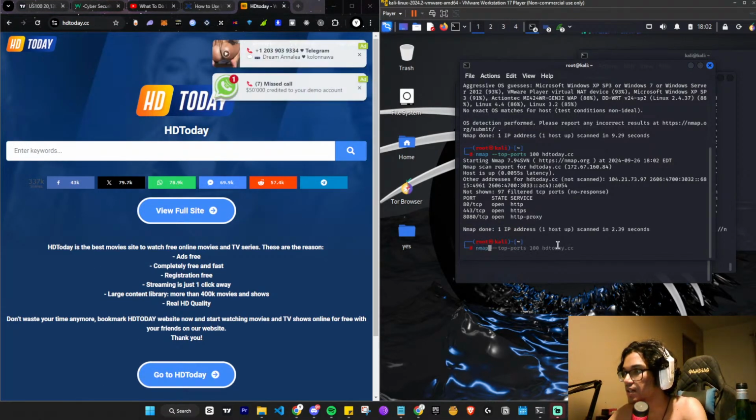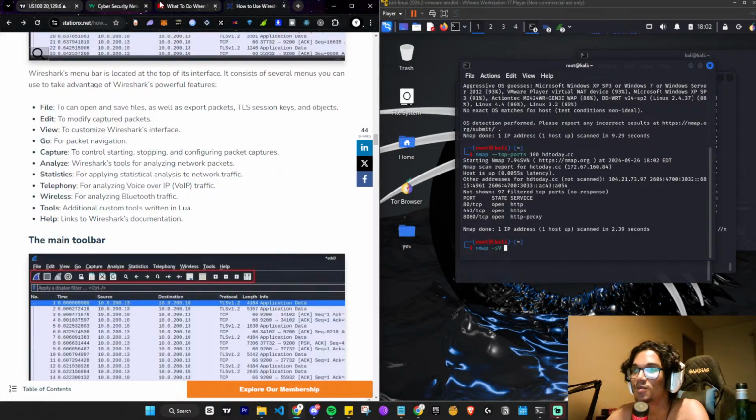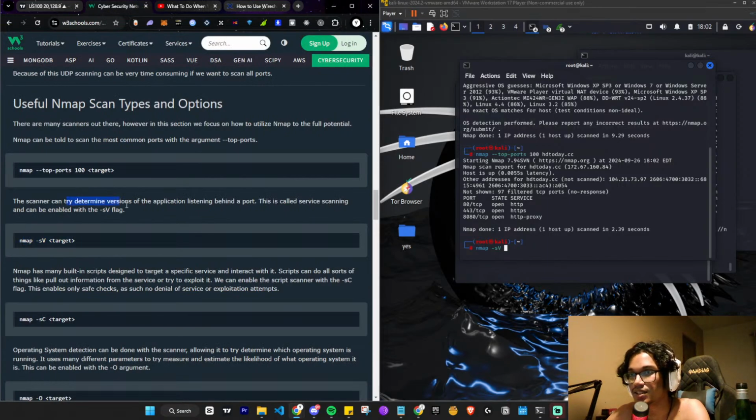So I'm going to try -sV. Oh my god, why is it showing those kind of things? It's obviously a bad website, right? Over here, this thing behind the port is called service scanning. The scanner can determine versions of the application listening behind the port, right? Listening behind the port. So yeah, versions of. Let's go service scan.